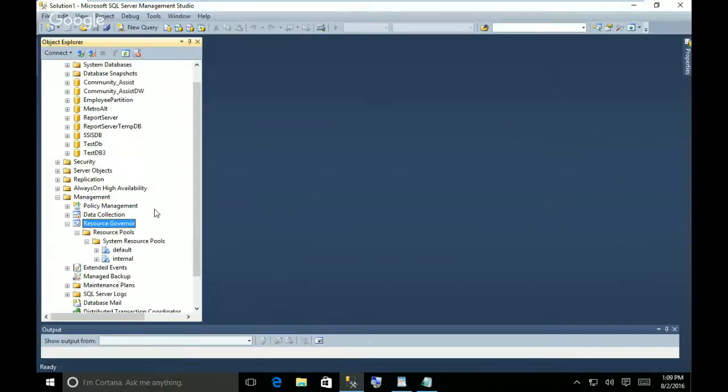So one of the first things we need to do is to create a new resource pool. And resource pools are basically those things that you're going to give extra CPU time to. And memory. You can also control RAM to some extent with these.